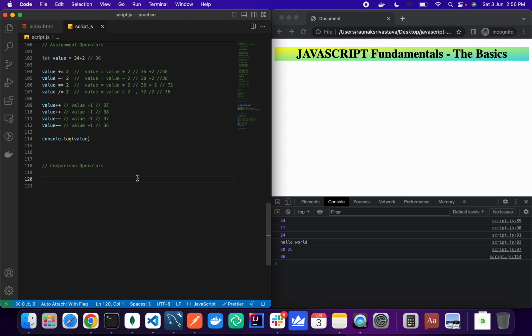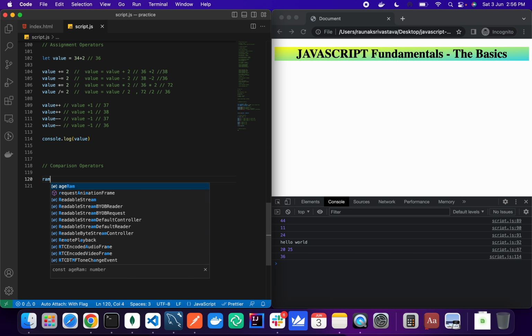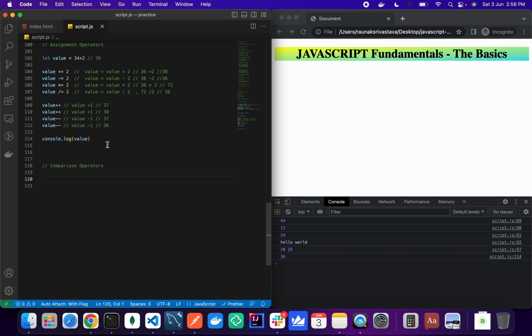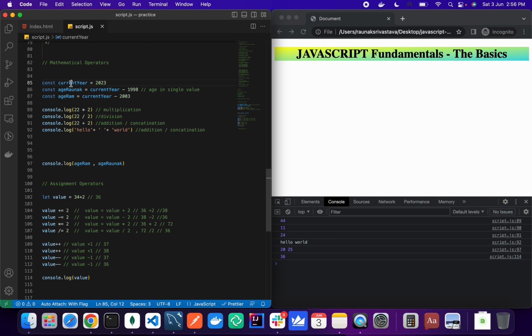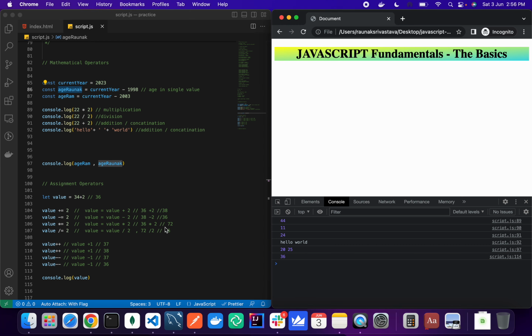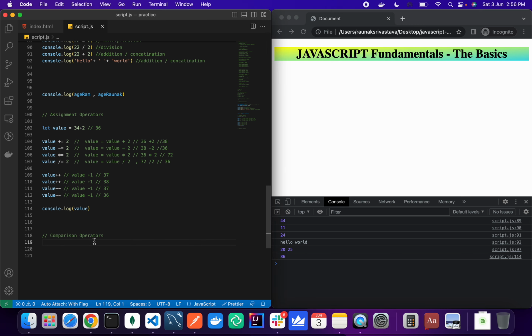So it will basically compare the two values, and if the statement is true, if it finds that the comparison is true, then it returns true, otherwise it will give us false. So let's say Ram. We can use these variables. So we have age Raunak and age Ram, which are stored, which were 25 and 20. So let's see comparison operators.